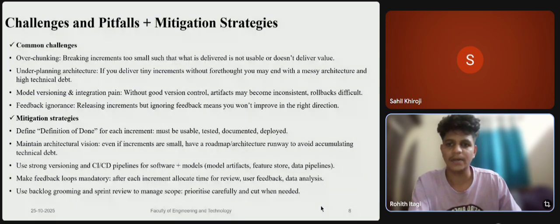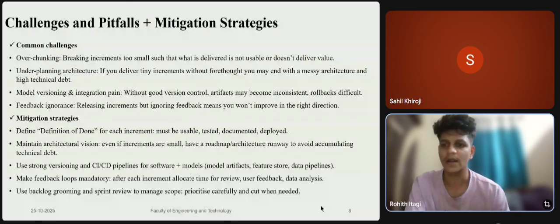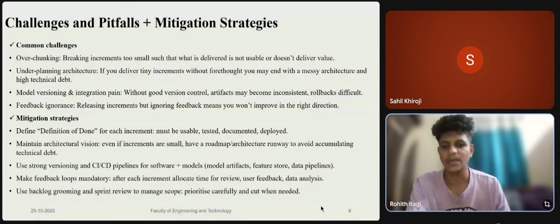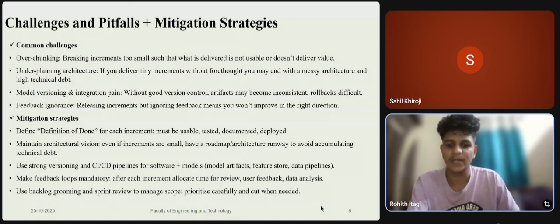The next slide is about challenges and pitfalls, plus mitigation strategies. Here, common challenges are over-chunking, under-planning architecture, model versioning and integration pain, and feedback ignorance. Here the main thing is mitigation with a clear definition of done, architecture planning, CI/CD discipline, mandatory feedback loops, and backlog grooming to maintain project quality.